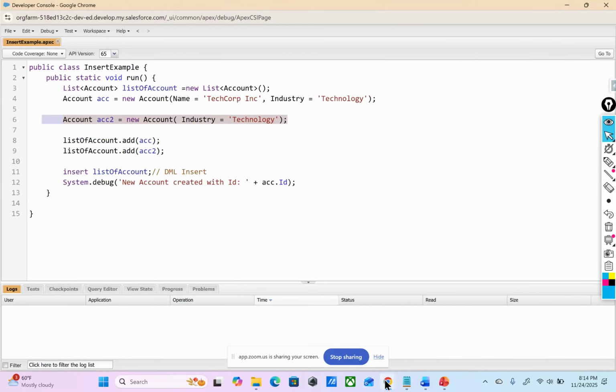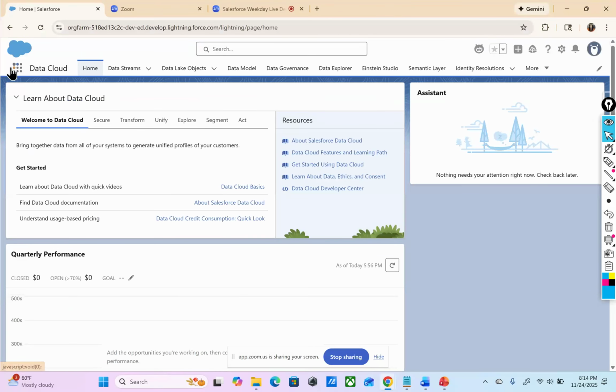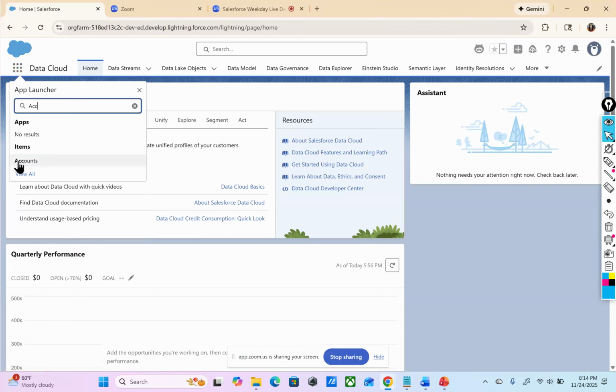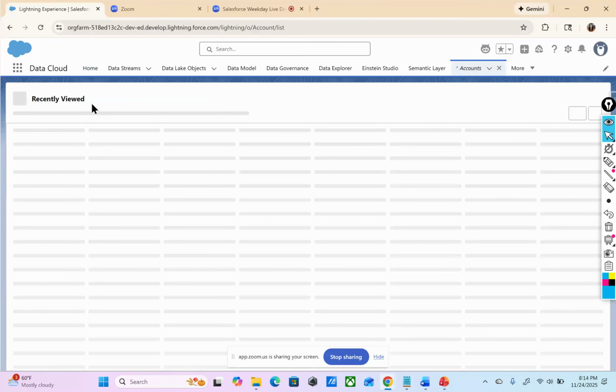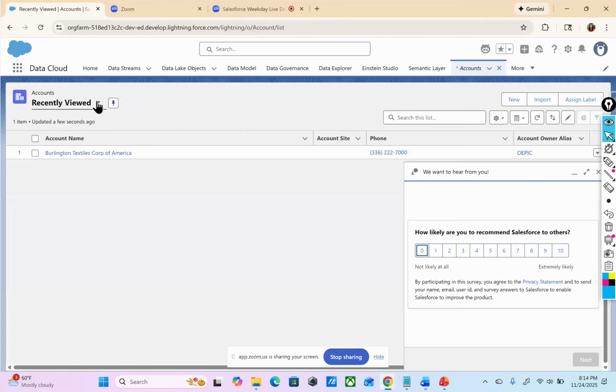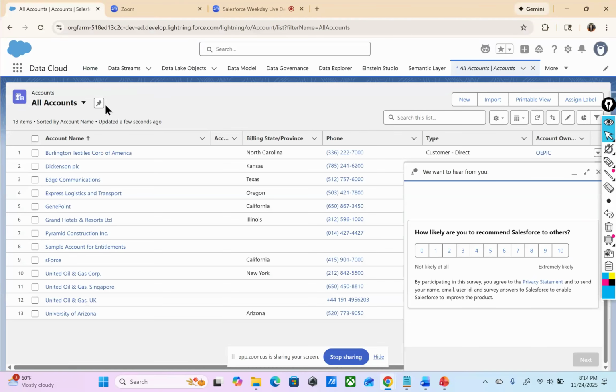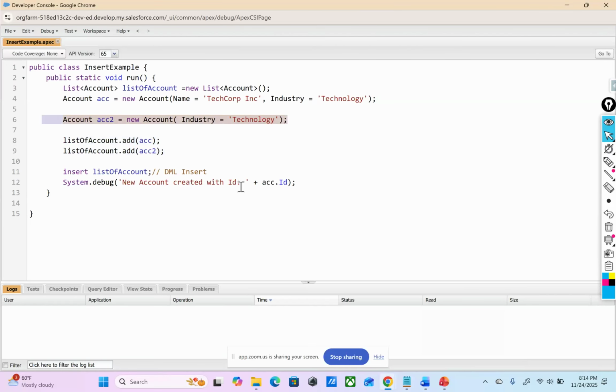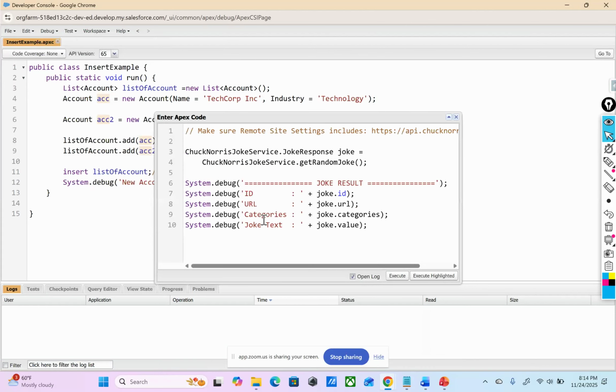Okay, so if I go back to the account record, I'm trying to insert accounts. How many account records do you have right now? Let's go take a look at it. All accounts. You have 13 accounts here. And if you try to do this, this is also going to result in a null pointer exception. Let's see what happens here.